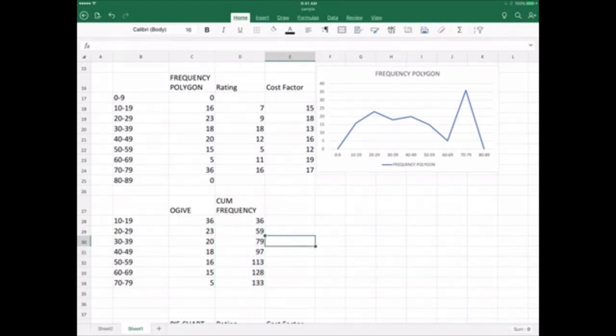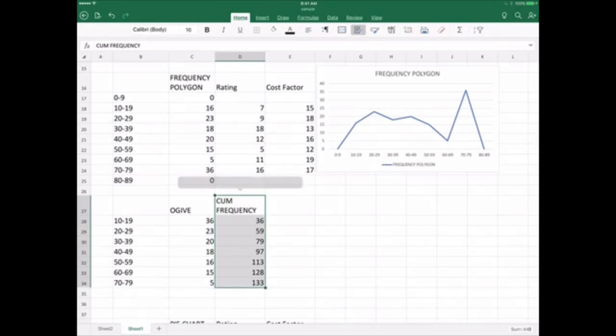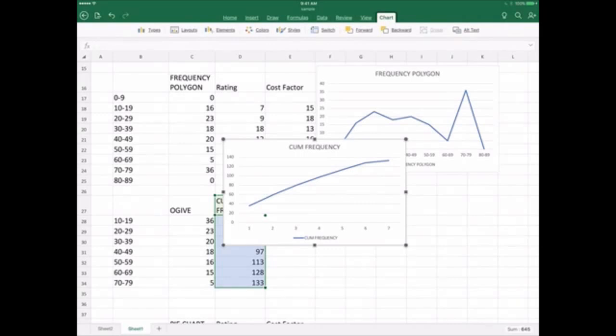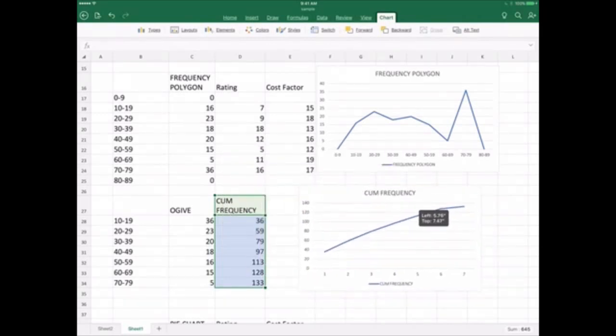Now at this point, we could just go ahead and create the ogive based on this column. We would highlight the data, we would say insert, chart, line chart, take the one in the upper left-hand corner, and what you would have is a pretty typical ogive. What makes it typical is it continues to rise. That's how you know it can be an ogive. It has to be cumulative data.